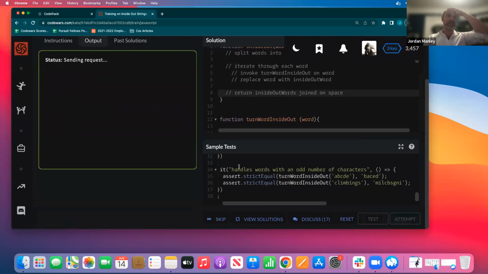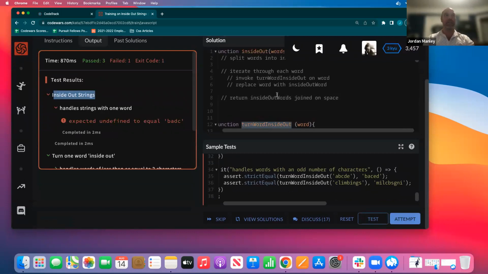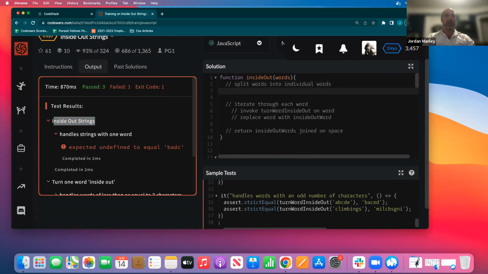So we run our tests. Now, all of our tests are running on our turn word inside out. But now we see inside out strings is failing. It's undefined. So let's fix that. We'll just follow along here. So we're going to say words equals words dot split. Let's see if we can do better than this. Let's say inside out words equals words dot split on an empty space.